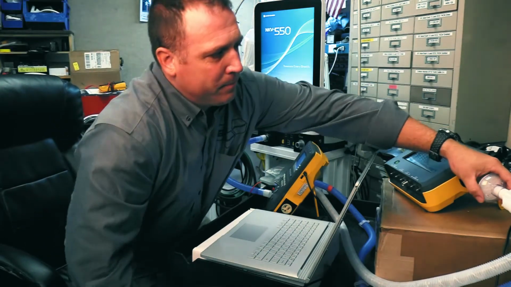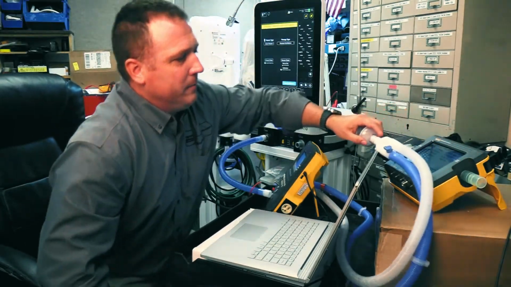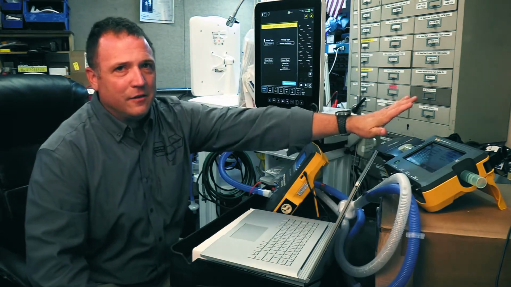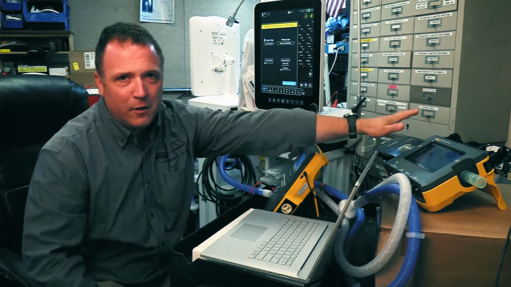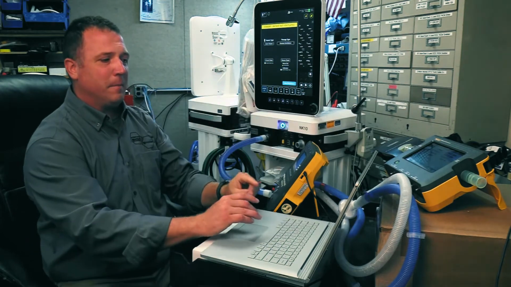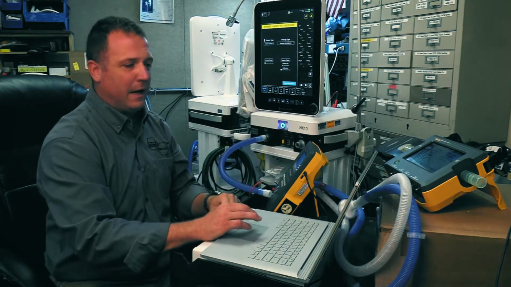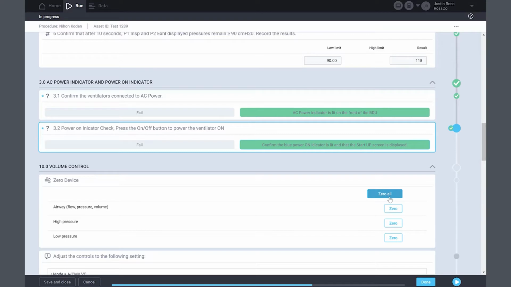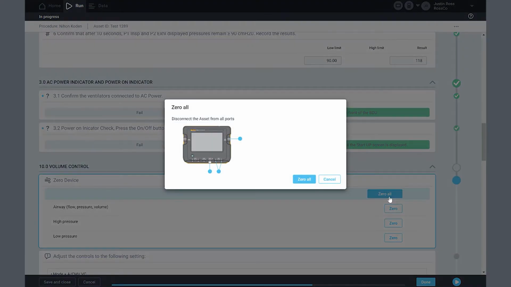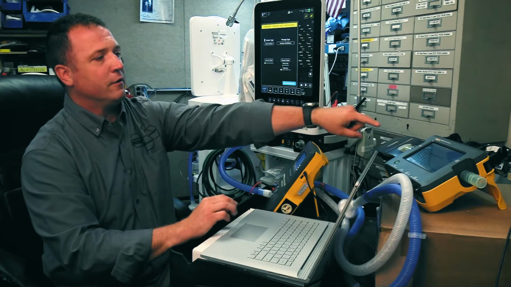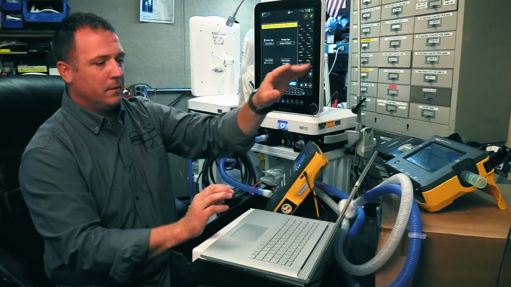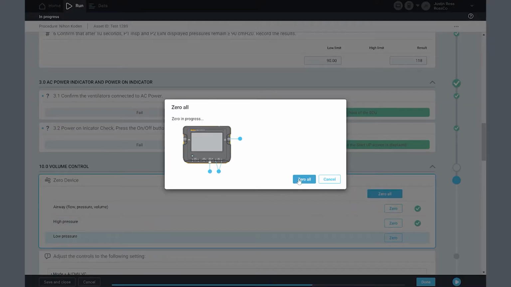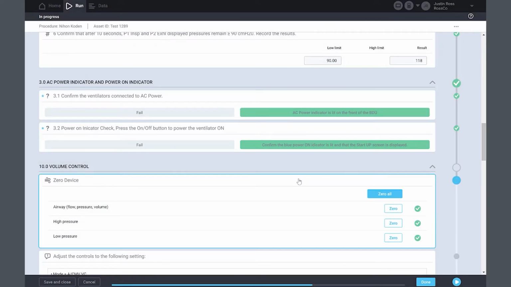So I'm going to disconnect my breathing circuit for a second. And I'm not going to touch this. I don't have to worry about where the screen is on the VT900A. I'm simply going to follow OneQA and I'm going to press 0 all, the next button. Now, OneQA has taken over my VT900A, and you might see on the screen it says remote control mode, and I'm doing nothing, and OneQA just zeroed the VT900A.